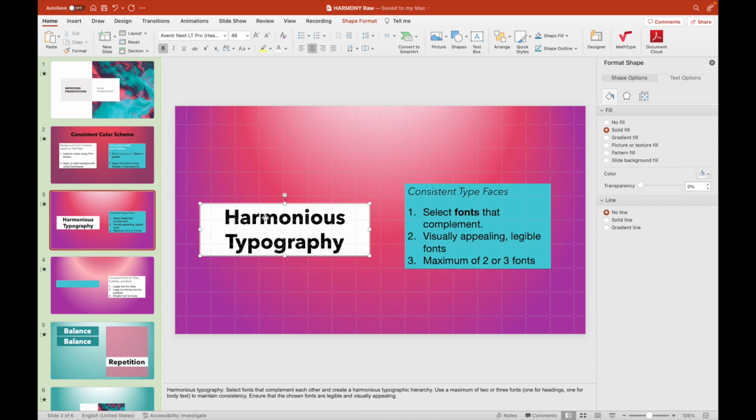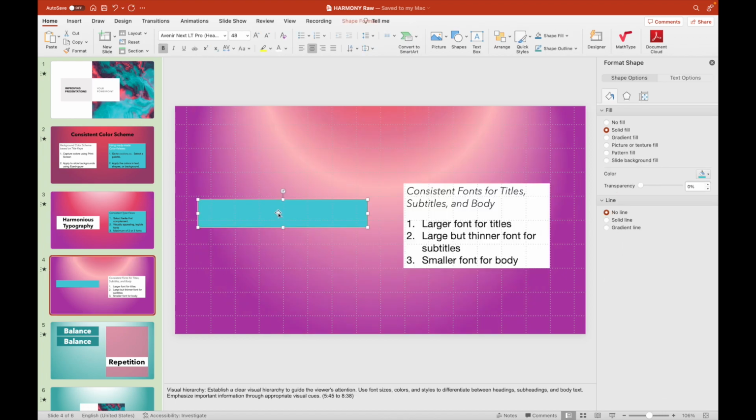What that means is that we can only use a maximum of 2 or 3 fonts per presentation. Use fonts that are complementary and don't counteract with each other. For the body font, we use Helvetica Neue with a size of 24. We also apply visual hierarchy.